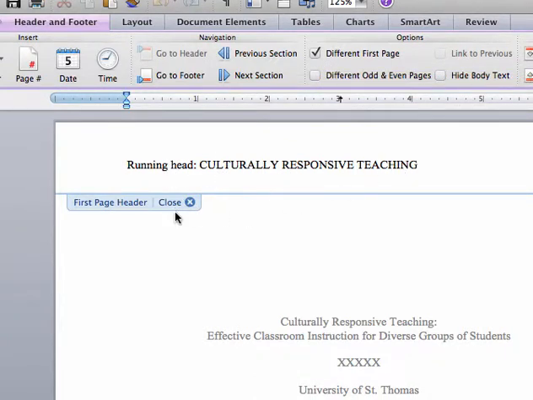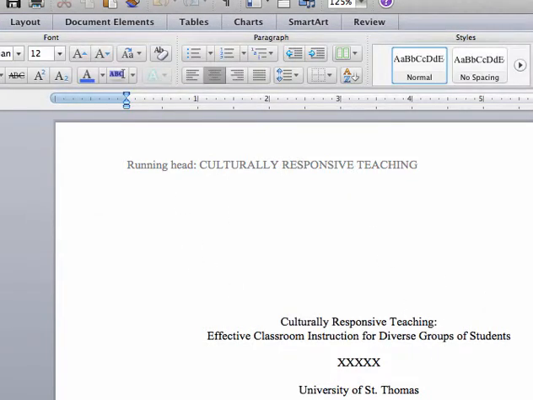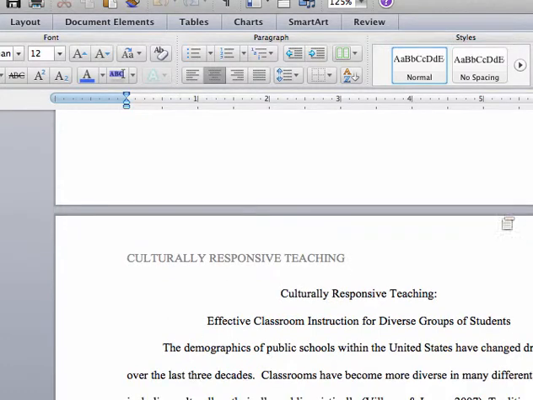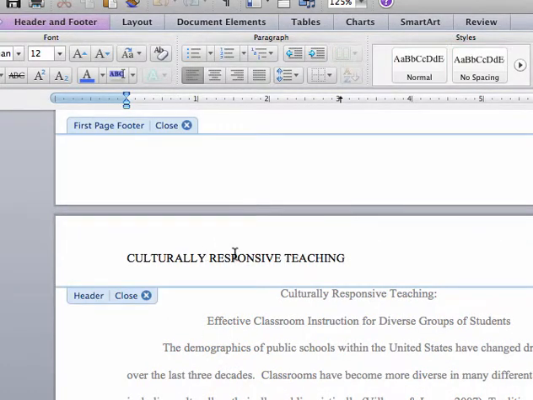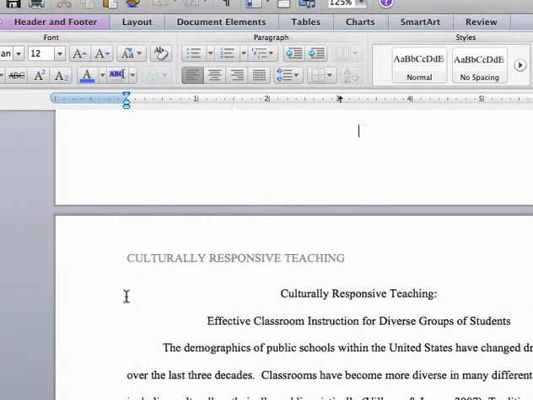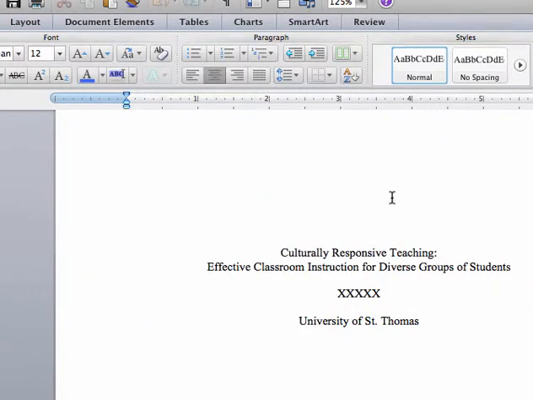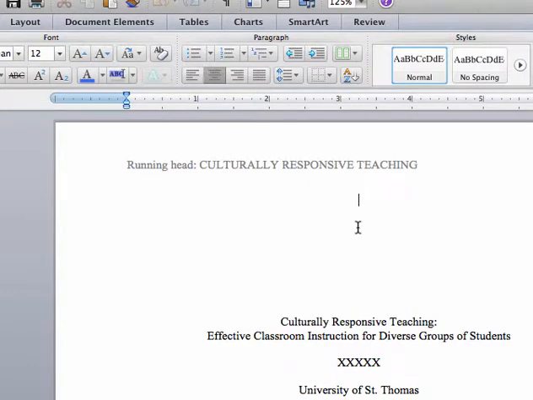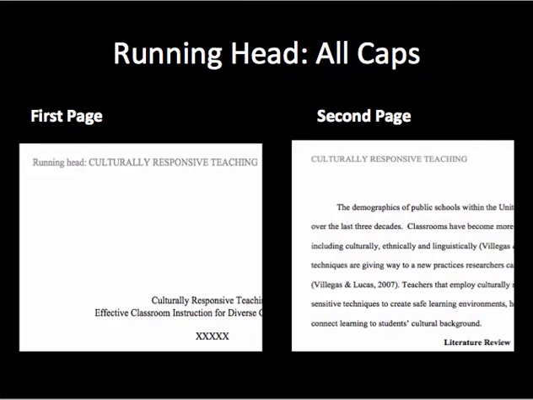It can be shorter than the original one. And close it. Now you move on to the second page. You can double click on this to enter the heading, but without the two words running head. And close it, and then that's it. To make sure the headers are different in these two pages. Okay, let's go back.